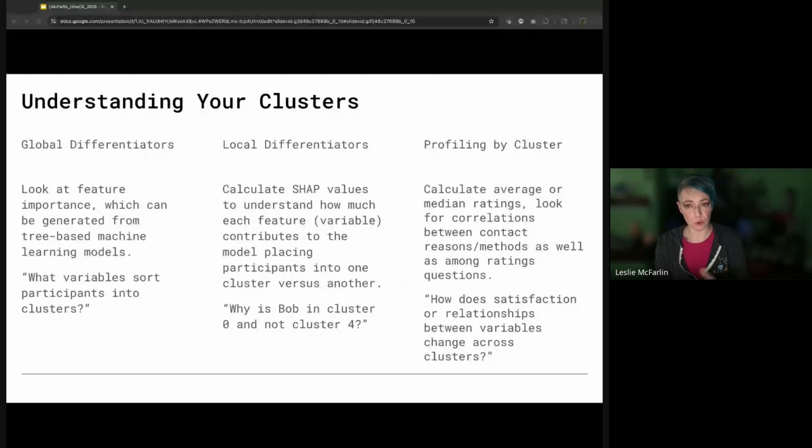And then finally, there's profiling by cluster. This is something that's very easy to grasp. You go in and calculate average or median ratings, and you start looking for correlations. We looked at correlations between contact reasons, methods, as well as among different ratings questions. It was really answering a more general question of how satisfaction or relationships between variables change across clusters.